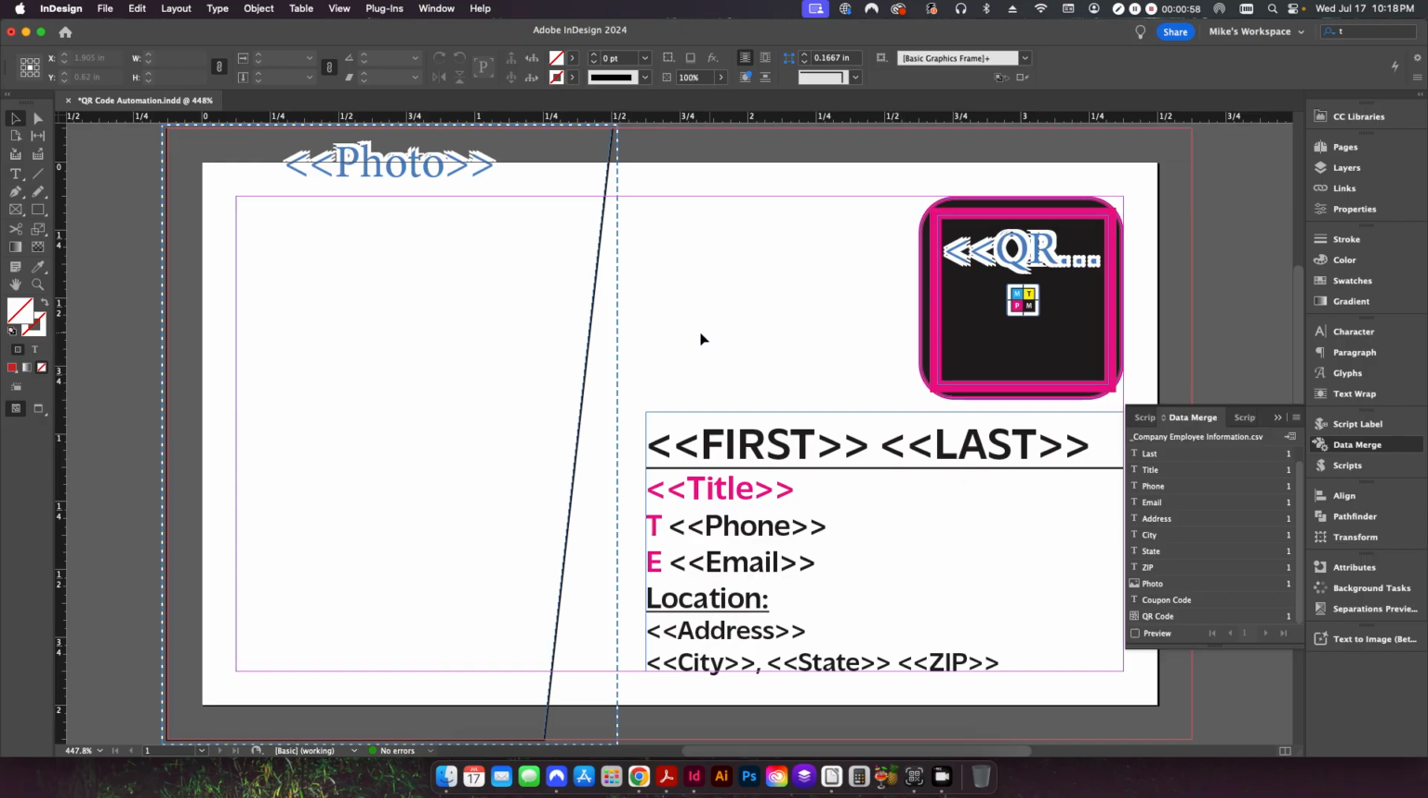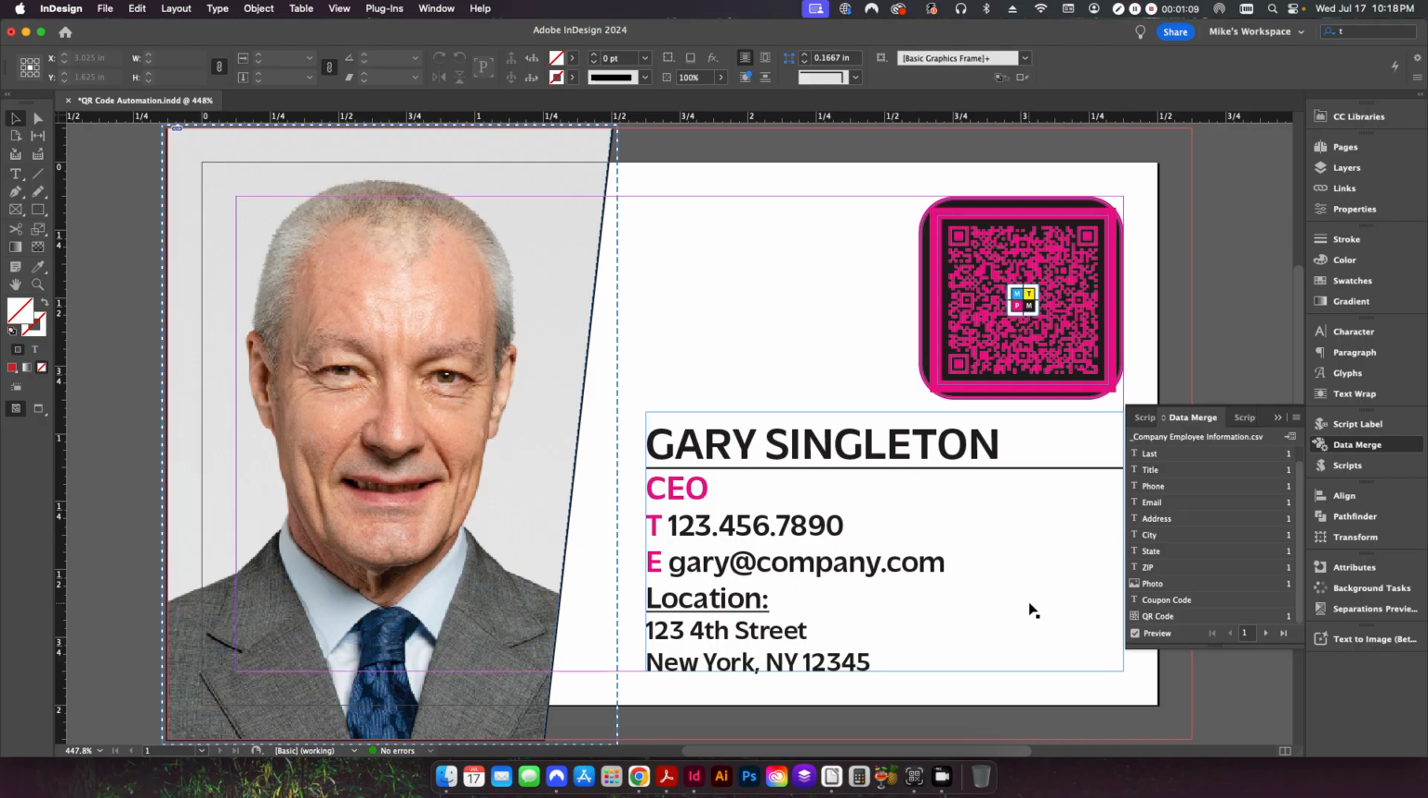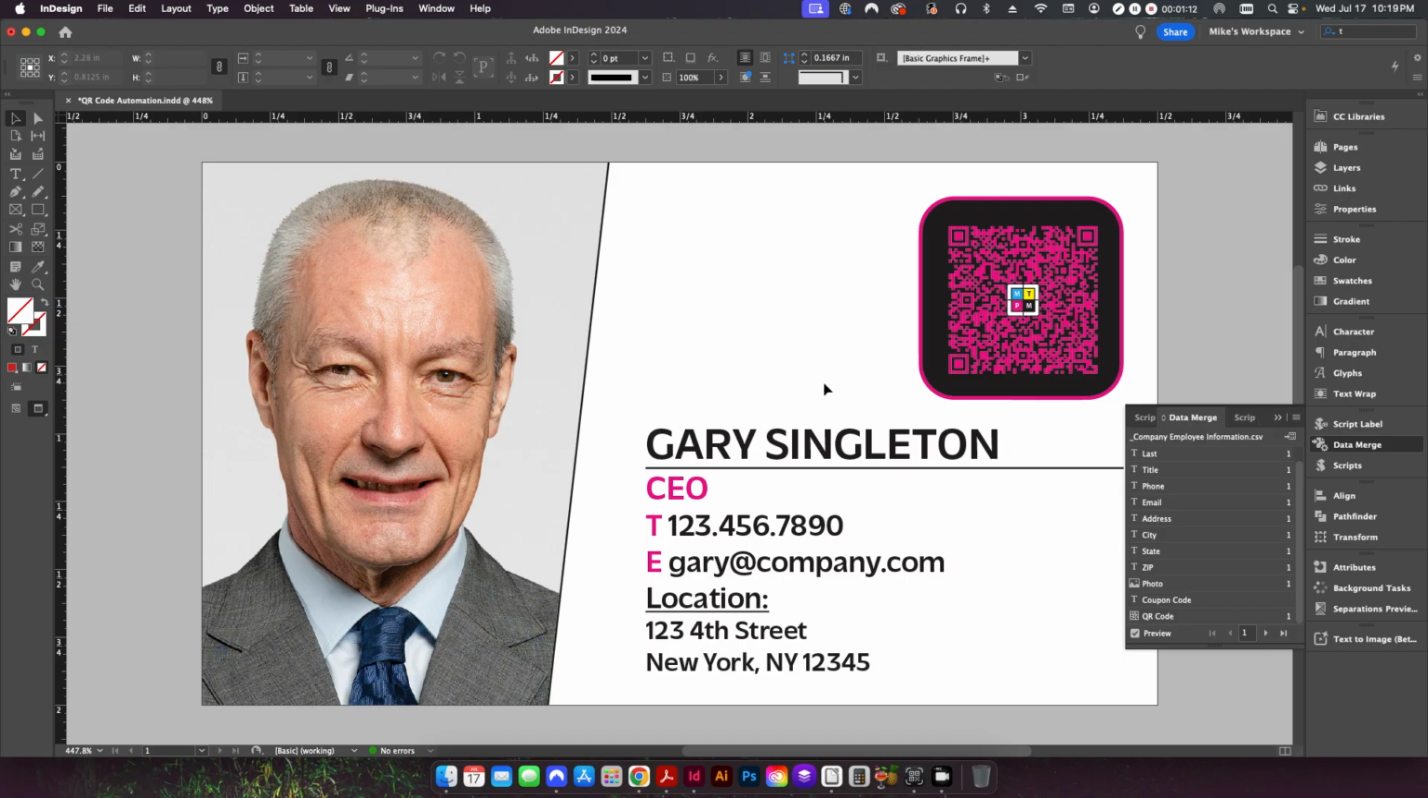So what are we looking at here? We have a photo here. We have some person's first and last name. And then we have this QR code here. So if I click my preview button here and I hit my W key to actually preview this, you can see the data merge here has three different types of merged information. Text, which is all of this information here, a photo, and then a barcode, which in this case is a QR code.